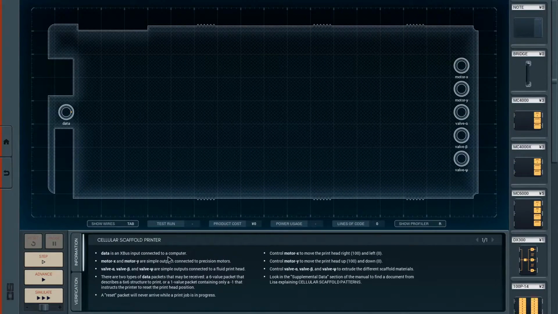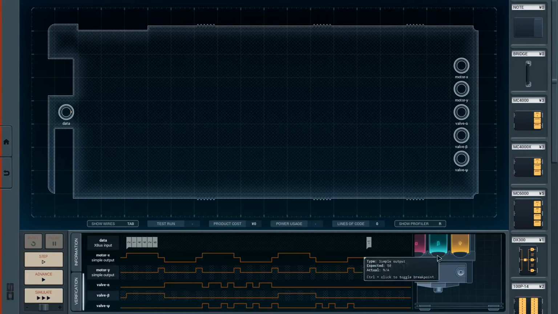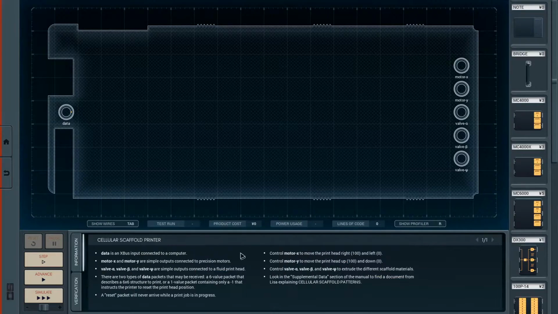"Data is an X-bus input connected to a computer. Motor X and motor Y are simple outputs connected to precision motors." So they control this little printy dude. "Valve alpha, valve beta, and valve theta are simple outputs connected to a fluid printhead. There are two types of data packets that may be received: a 6-value packet that describes a 6x6 structured print, or a 1-value packet containing only a -1 that instructs the printer to reset the printhead position." So I'm either printing a pattern or resetting for the next print. "A reset packet will never arrive while a print job is in progress."